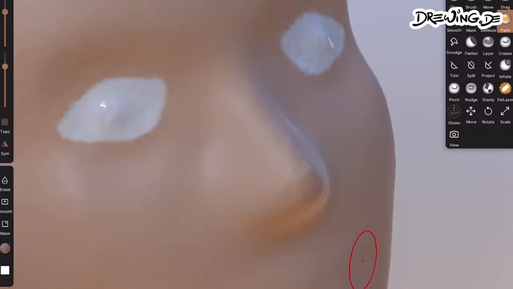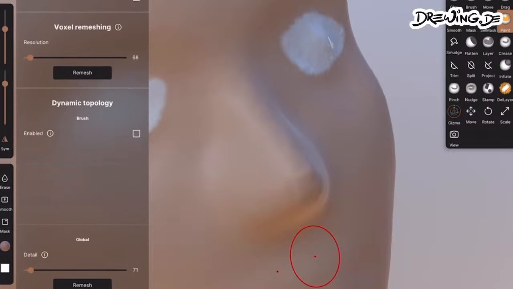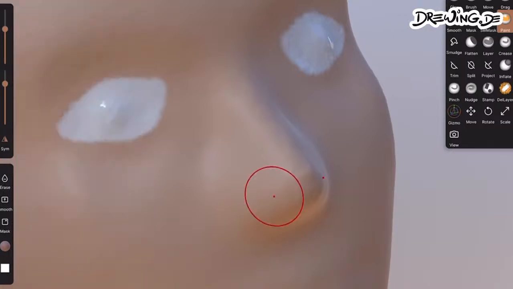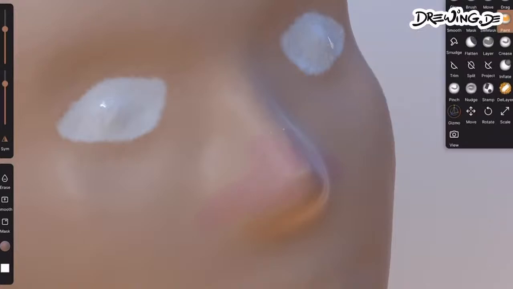This doesn't look so good. What's happening over there? I really don't want to remesh this. Dynamic topology, okay, let's remove that. And now I think it went back, okay. So, all right, now I can draw on top of the first layer of color that I added there.